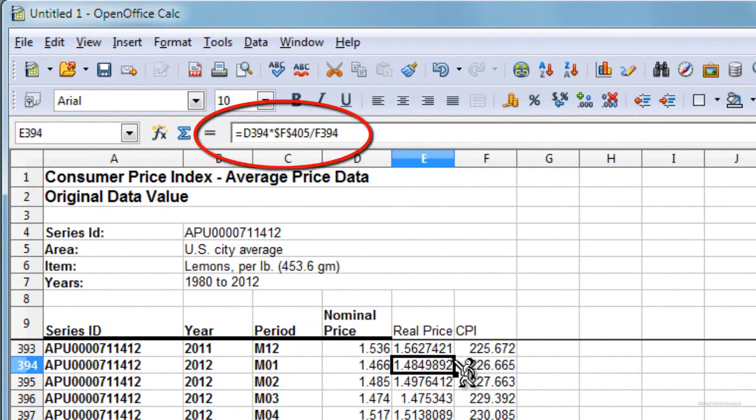So in row 394, we took cell D394, which is right here, the nominal price. This was January 2012. We can see also that it multiplied by F405, so it stuck with the December 2012 CPI, and then divided by F394, which would be the January 2012 CPI. So it's preserving this proportion of taking the nominal price and the CPI from whichever year we're working, and the CPI from December 2012, because we are adjusting all of our dollars into December 2012 dollars.